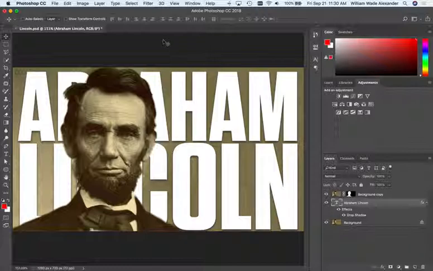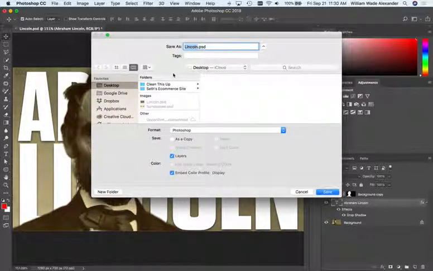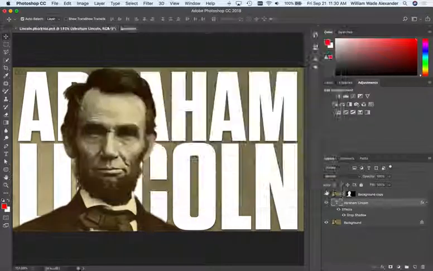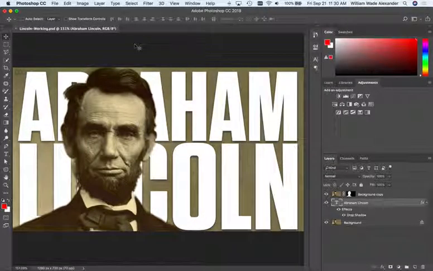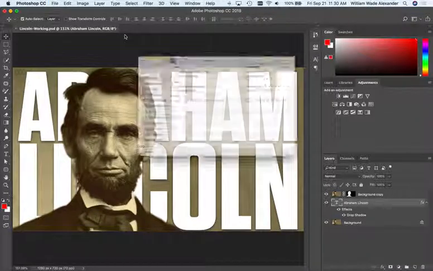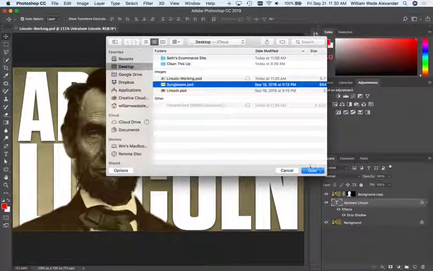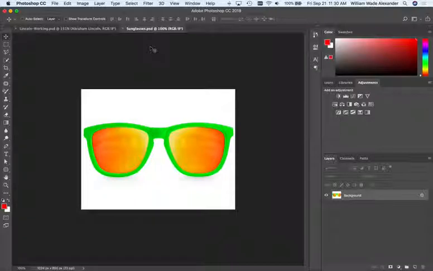So I'm just going to go ahead and save that. I'm going to save as, and save it as Lincoln working, so I have a copy. And I'm going to add one more file to this, similar to what we've already done before. So I'm going to open up this other file, the sunglasses file, and do the same step on that.